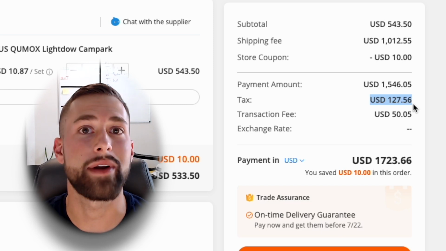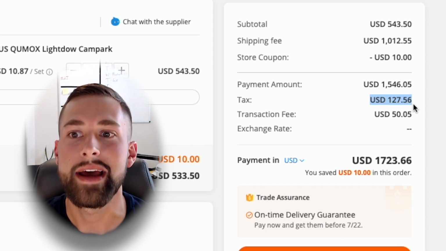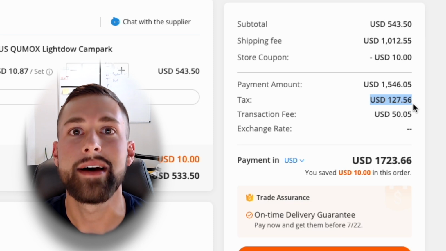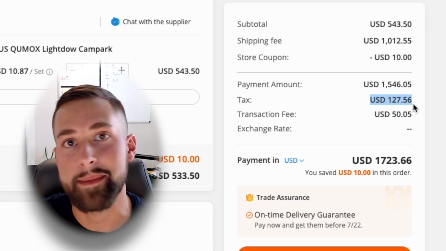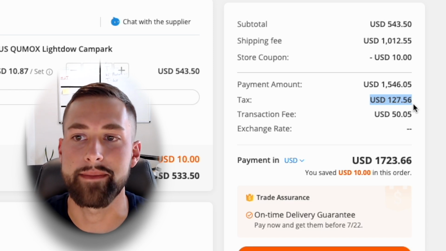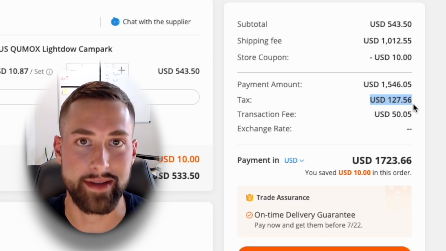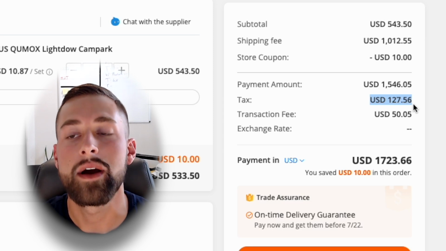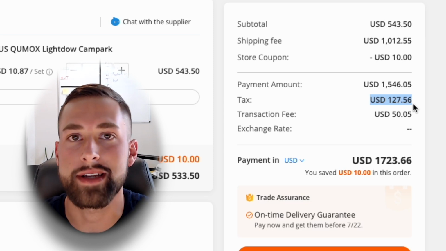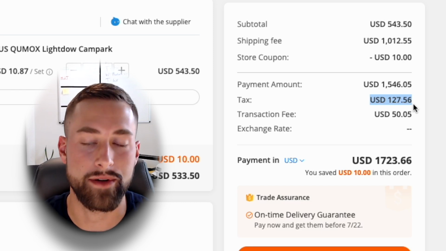Now, if you're an Amazon seller, Shopify seller, or any type of reseller that is purchasing a product and then reselling it on that marketplace, you do not have to pay the sales tax. That sales tax is actually going to be charged to the final consumer, which is the buyer that is purchasing your product on Amazon or Shopify.